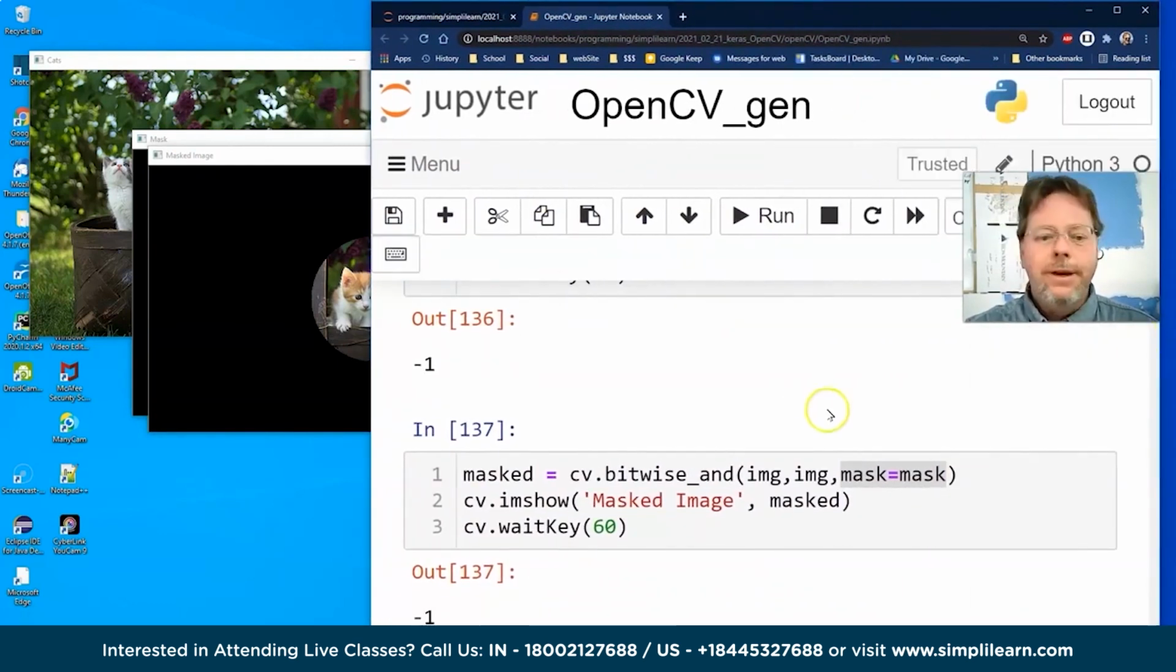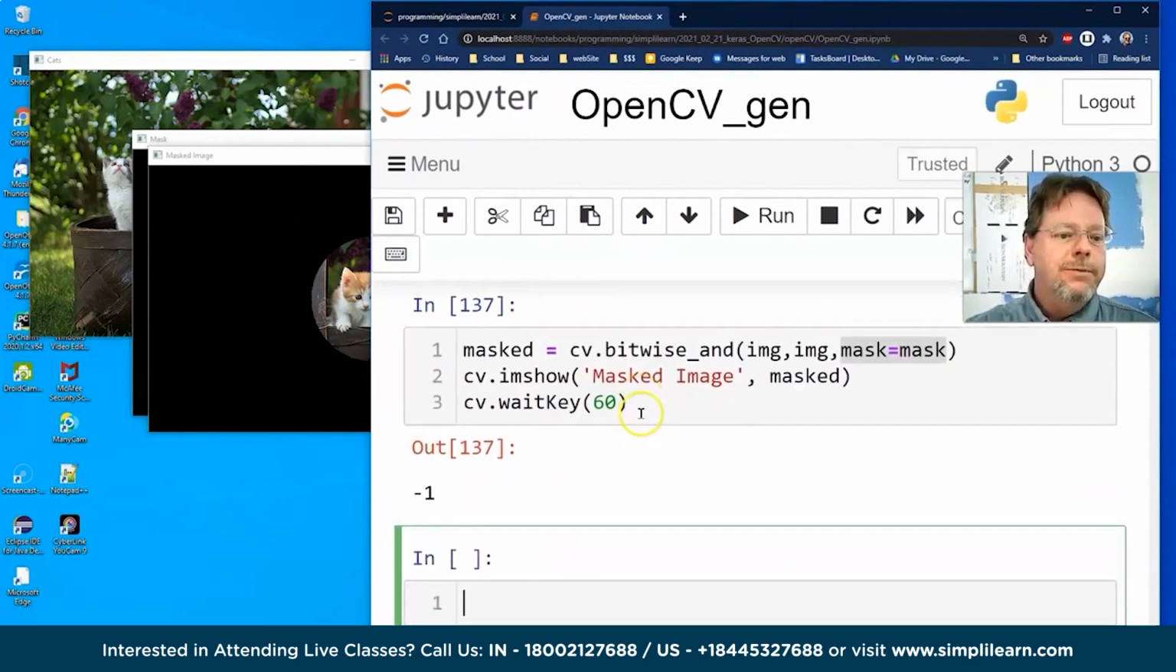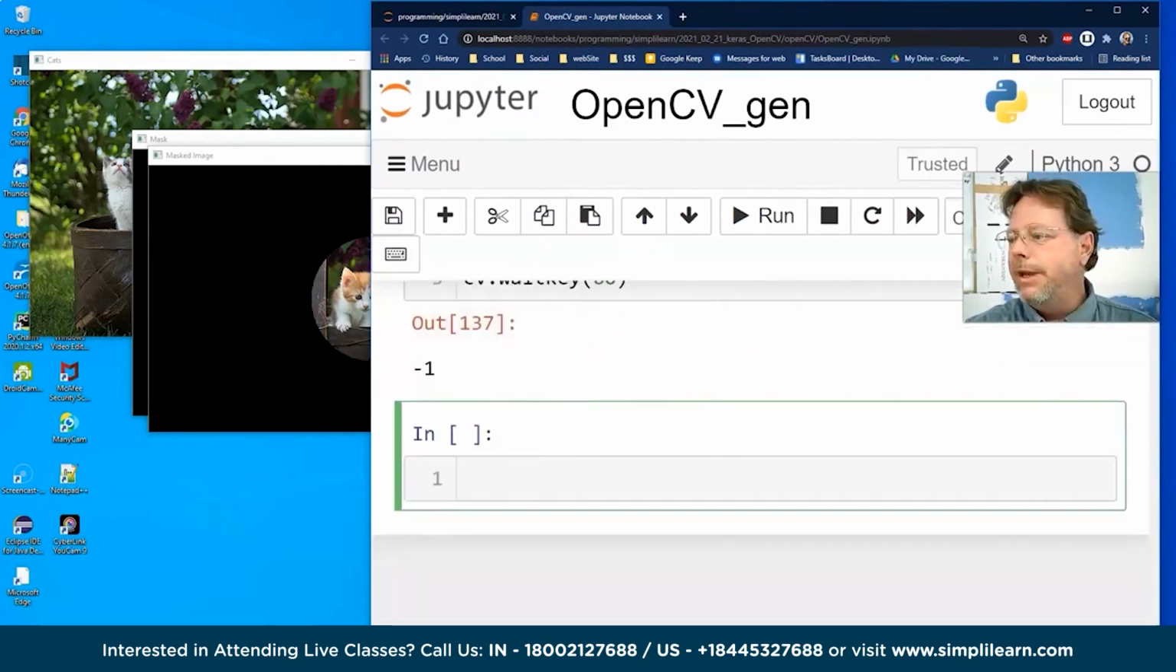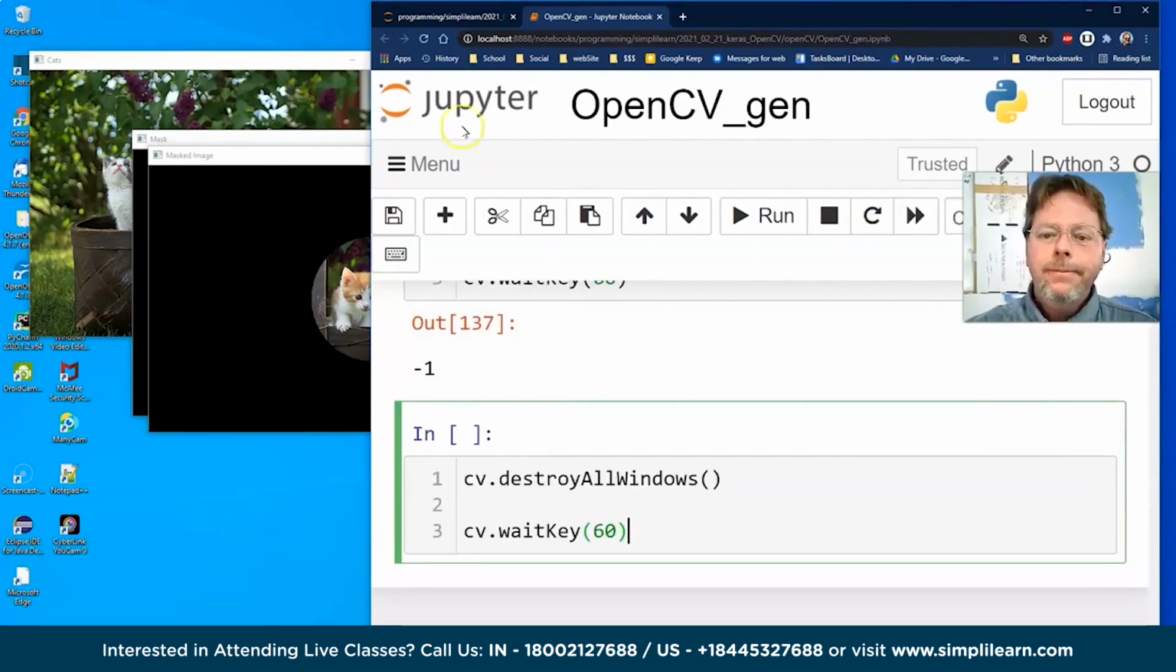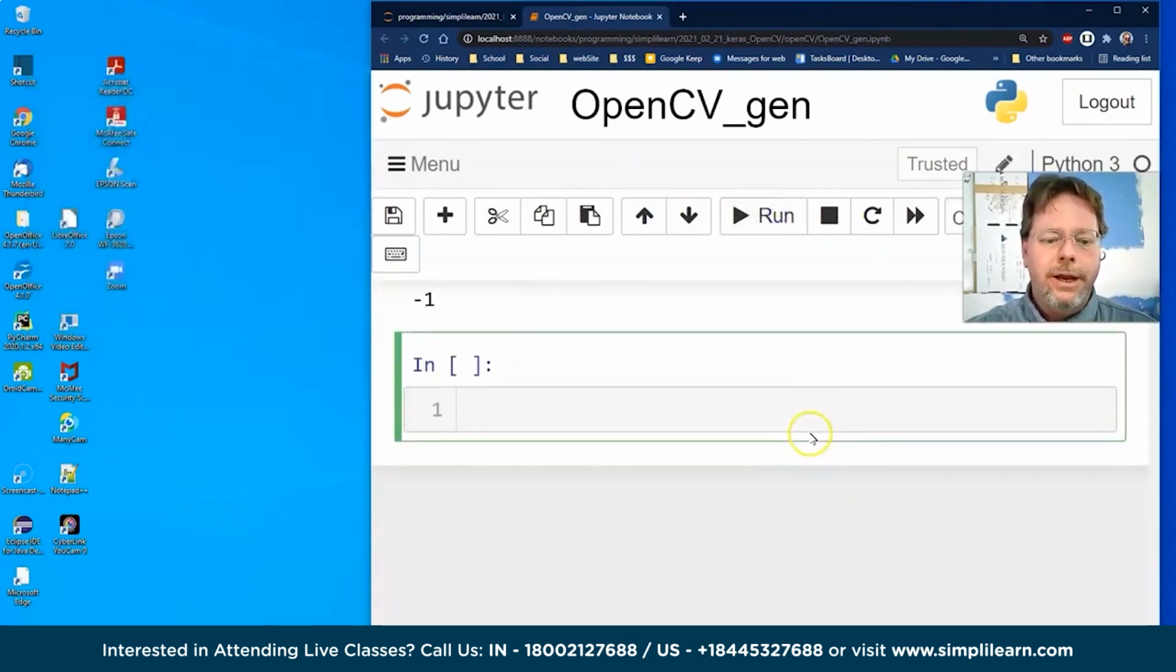So that's a lot of fun. And you could also reverse this and have an image without the kitten on there and just a black hole where the cat was. So those are both things that can happen on here. Let's go ahead and clear our setup.